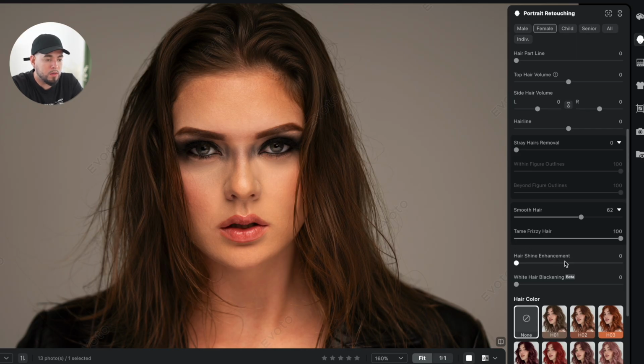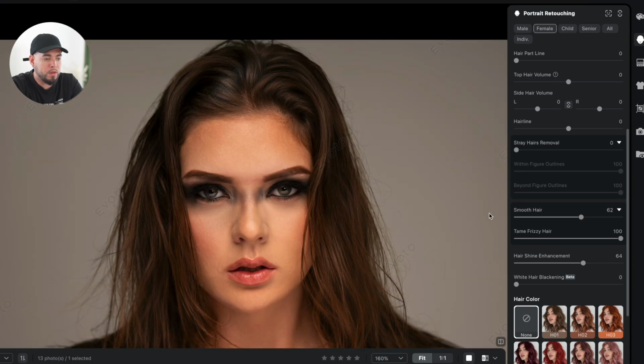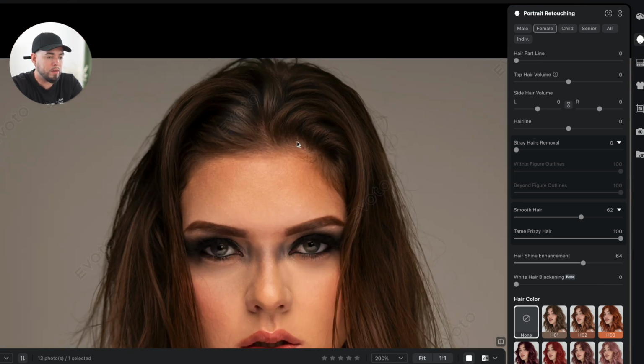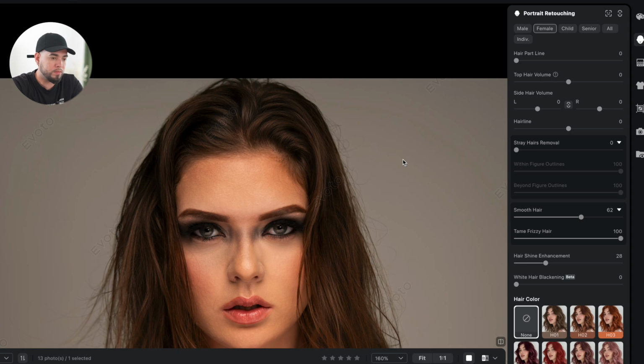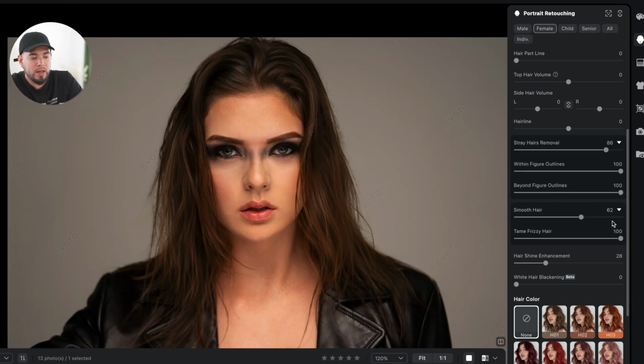Another cool, neat feature that's part of this update is the hair shine enhancement. So if you toggle that on, you see what it did to the top of the hair there. So let's lower that down. Just pay attention in this general area here. That's really cool. I'm going to leave it at about 28%. I really like how the hair shine enhancement and the smoothing of the hair did really help for this portrait. So we're going to move on to the next one.